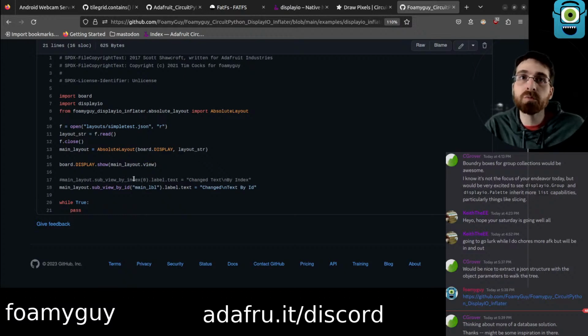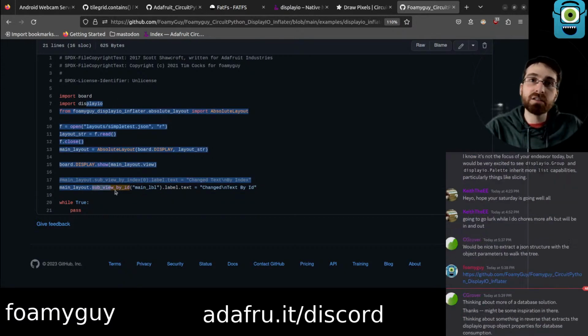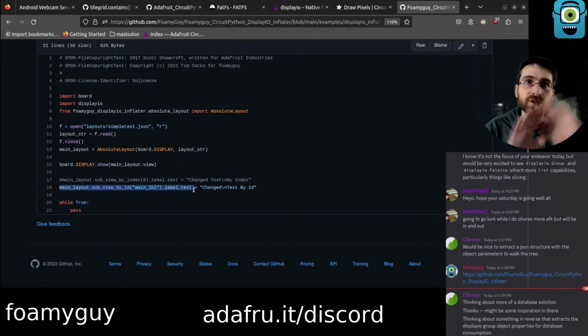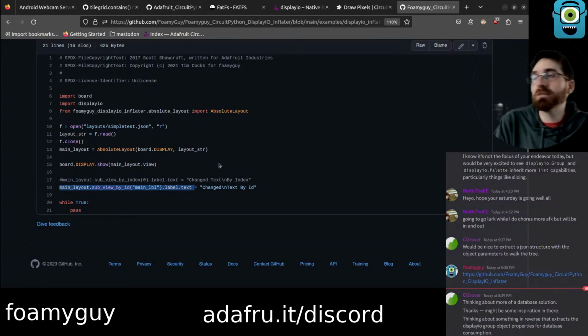Basically, view is a group. Probably should call it group instead of view, truthfully, but that will show it for you, and then you can go like main layout, subview by ID, look up the view. View is kind of the term that I called them generically, but look up the child thing that has the ID main label, find the label object on it, and then set the text property on that label object. So this lets you build a whole layout in your JSON, but then in your Python code, unless you want to change something, you don't actually have to have any code for any of your stuff.